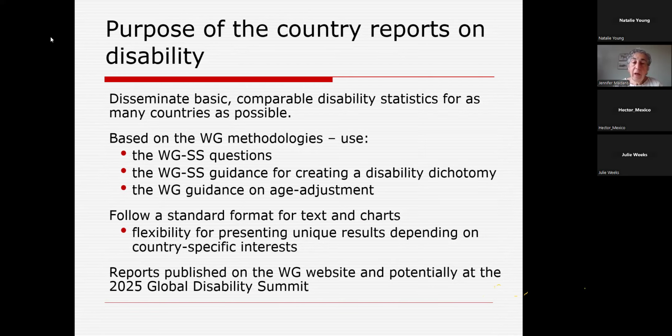If we all use the same guidance for creating the disability dichotomy using the same question sets, we'll again increase comparability. And if we all age adjust in the same way, then again, we will be increasing comparability in terms of the information that's provided. And if we follow a standard format for the text and the charts, then we will have that kind of consistency in the report so a user, a reader, can go from one report to the other.